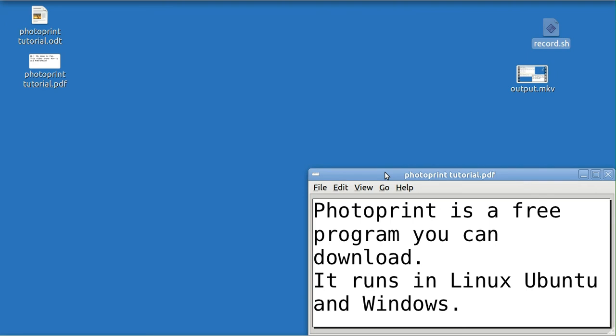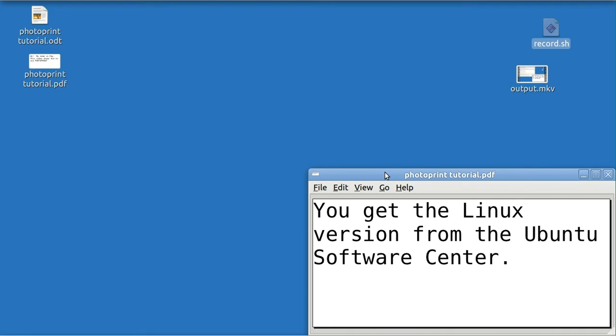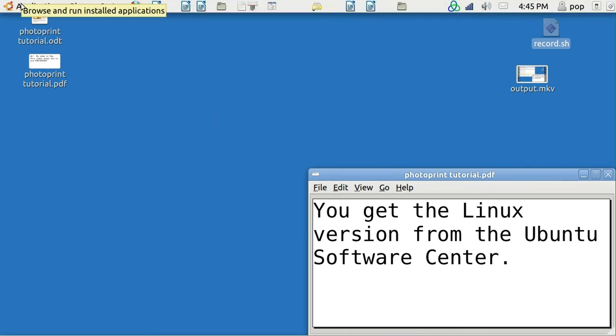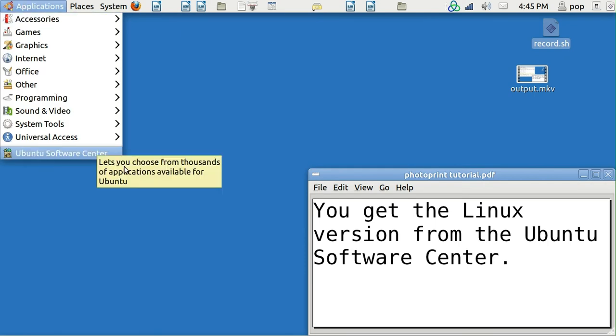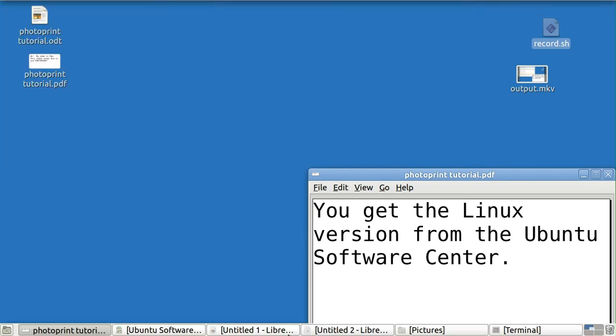This video shows how to use PHOTOPRINT. PHOTOPRINT is a free program you can download, and it runs in Linux, Ubuntu, or Windows. And you get the Linux version from the Ubuntu Software Center.